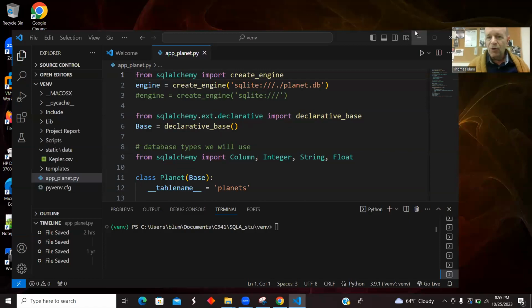In this video, I want to look at a SQLAlchemy database, a very simple one, a single table, and it's just going to be sort of one step above Hello World. And so here we go.